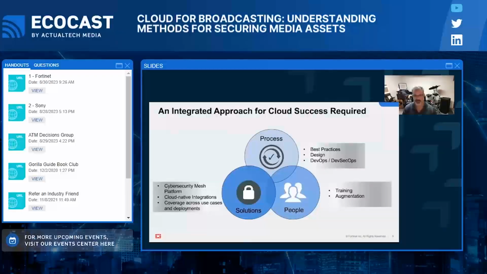So people, of course, training and augmentation of those people. The process: have best practices, have good design, employ things like DevOps and DevSecOps, where before you put your application into the cloud, you've checked the infrastructure where that application is going to run. You've checked the code of that application. And then you've actually tried to do penetration testing on that application as well before you even put it into production. And then the solutions themselves, how do we compare?